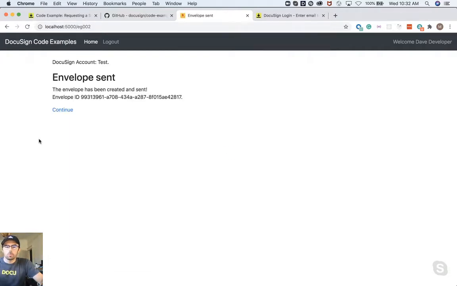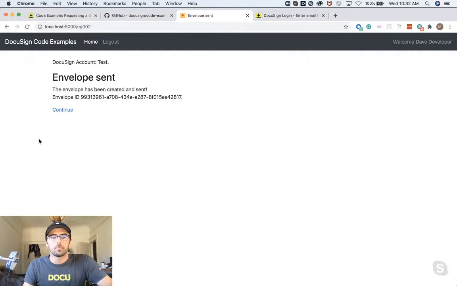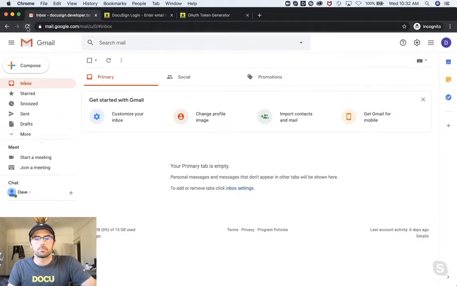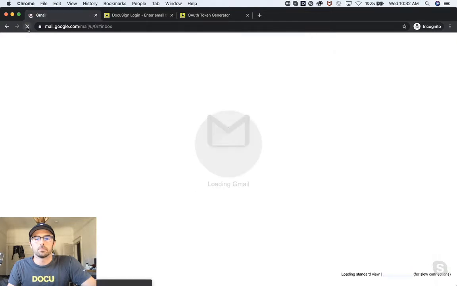All right, cool. So now we have our envelope. There's the envelope ID. Let's go ahead and tab over and see what it looks like from an end user now it's been sent. All right, so here we're in Gmail. I'm going to go and refresh. Great. And here we are.